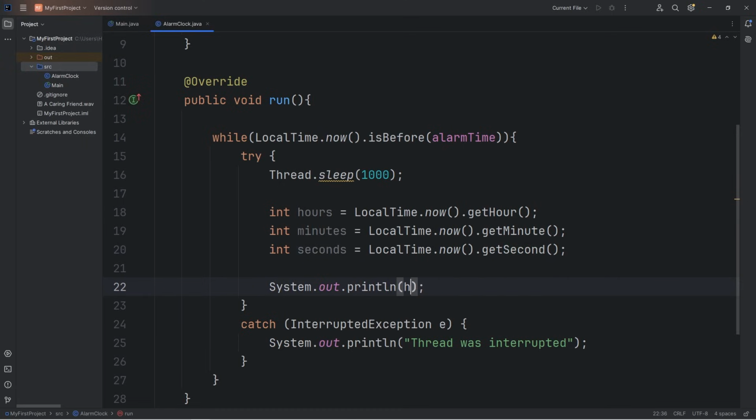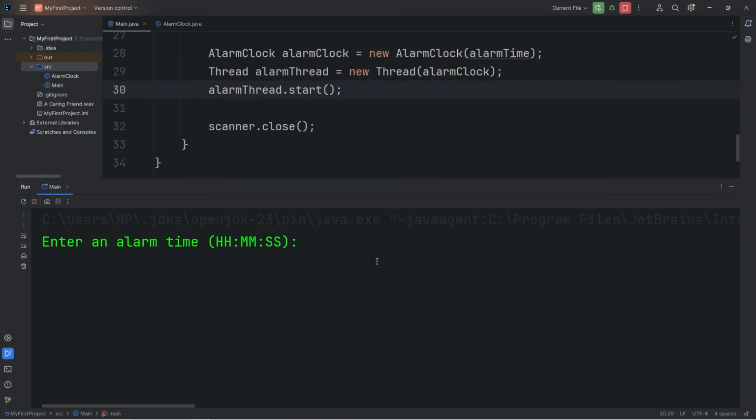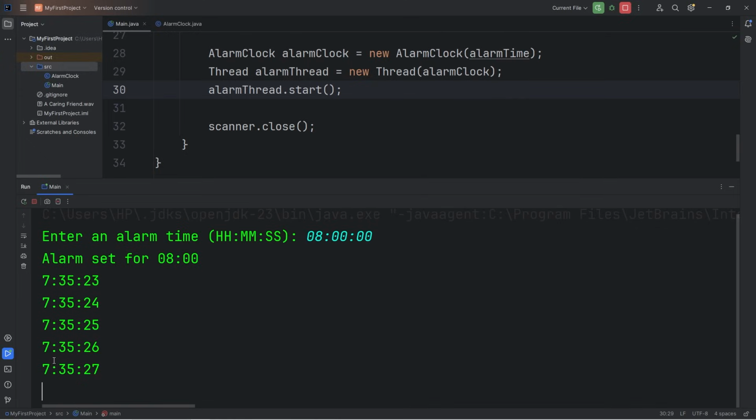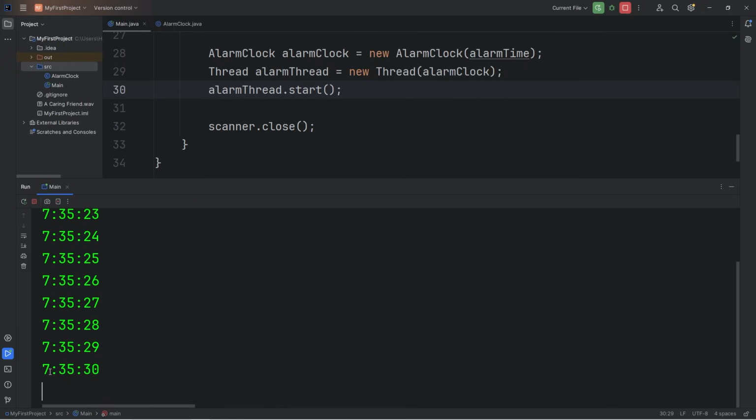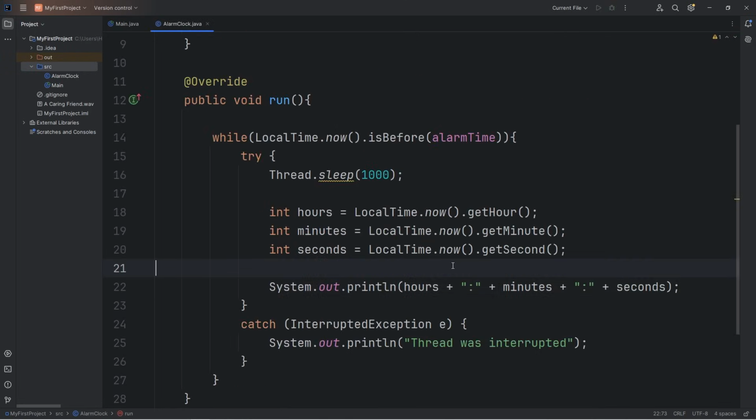Okay, I'm going to show you what happens if I print hours plus a colon plus minutes plus a colon again plus seconds. Here's what we have currently. I will set this to be 8 a.m. Alarm set for 8 a.m. So this looks pretty good, but I would like some leading zeros. We could do that with printf.